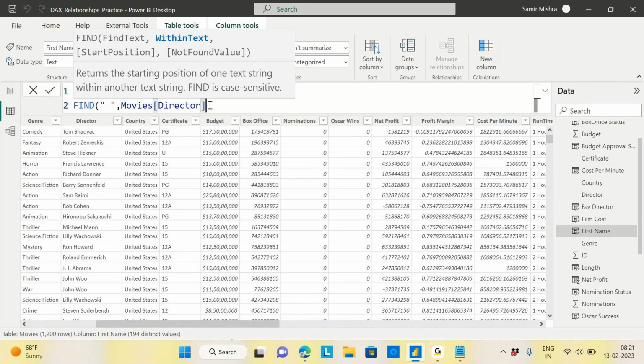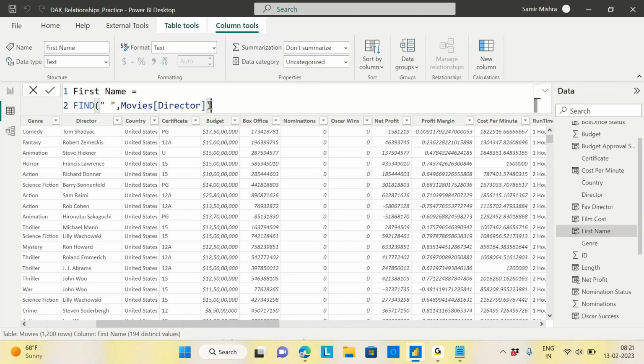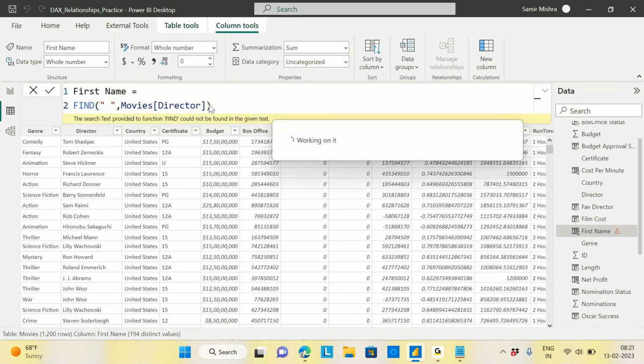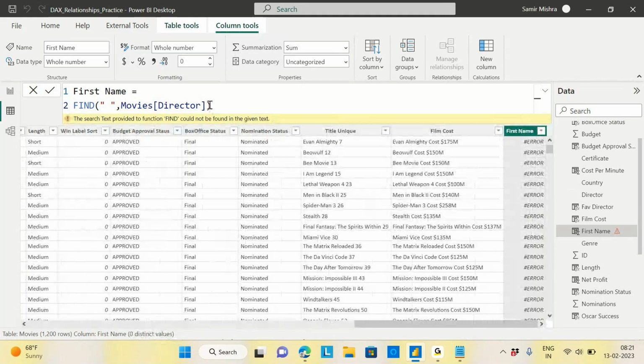So if I just place an enter here, ideally it should work, but it is saying that the search text provided to the function find could not be found in the given text. It is giving an error here. Why could that be? Just think once about what this error is all about, and whether we can understand anything from it.